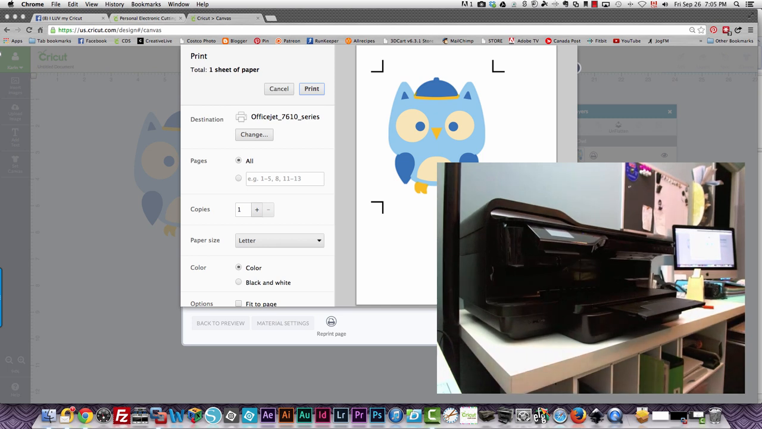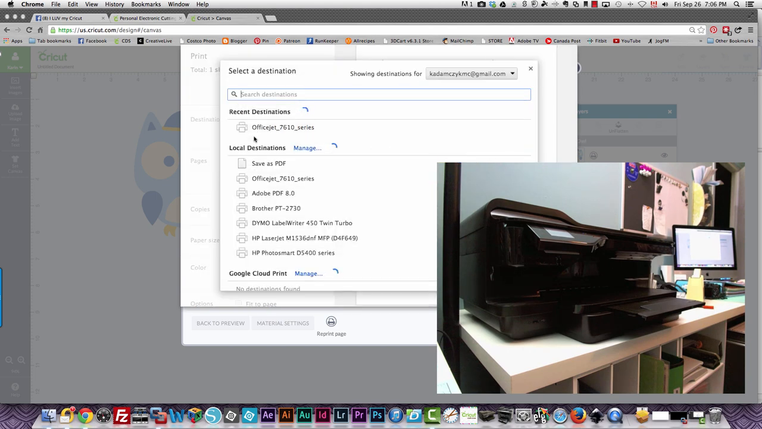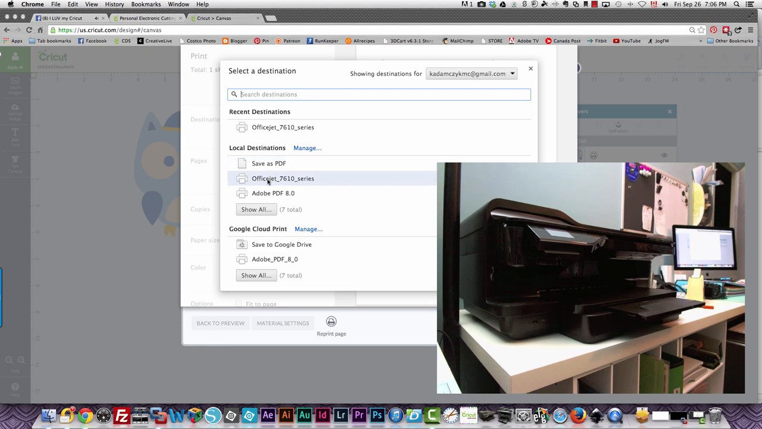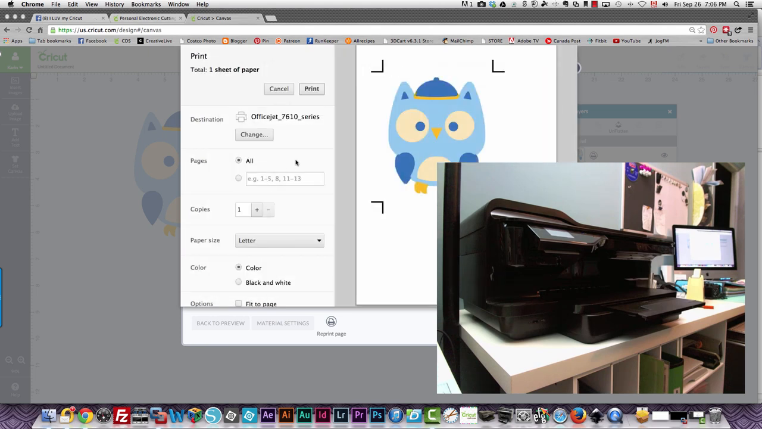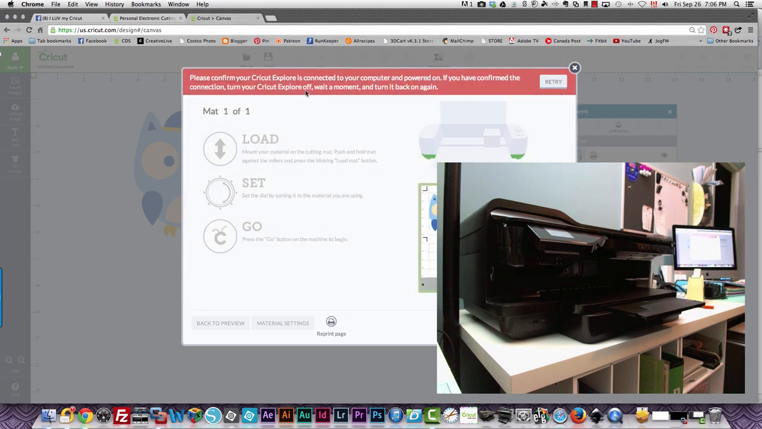On the software, I'm telling it that I need to change my printer. I'm using Chrome on a Mac, just so that you know what browser I'm using. So I need to change that here. And I'm going to use my OfficeJet 7610, because that's my color inkjet printer. I will tell it to print, and you can see on the screen that this is the image that it's going to print for me.